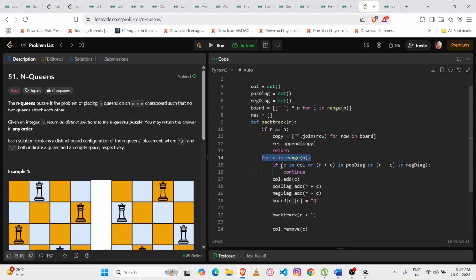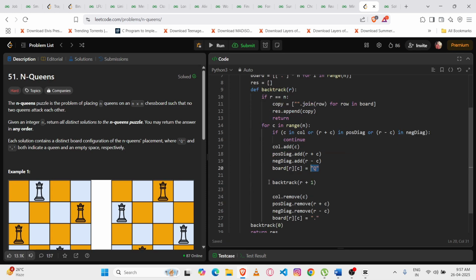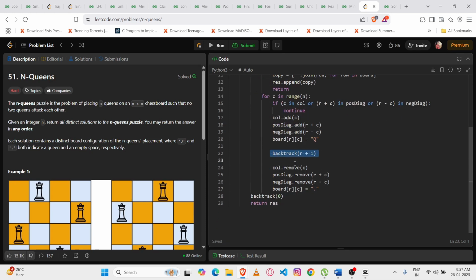Now for c in range, we check if c is in our column or r plus c is in our positive diagonal or r minus c is in our negative diagonal, then we continue. Otherwise we add c in our column, add r plus c in our positive diagonal and r minus c in our negative diagonal, and now board[r][c] will be equal to Q, meaning we are adding a queen there. Now we backtrack with r plus 1.